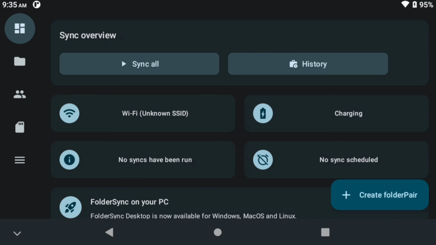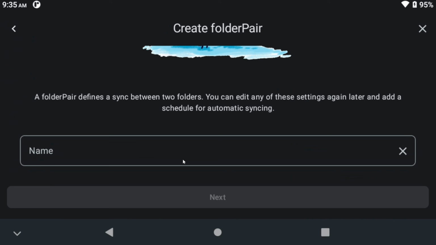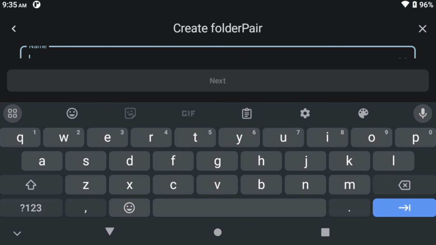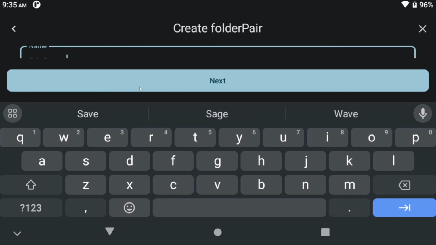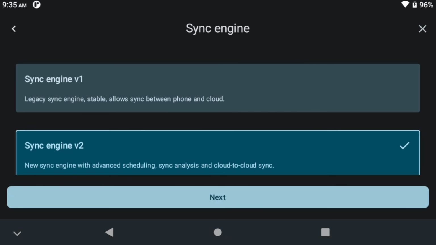So in FolderSync, click Create Folder Pair in the bottom right. Go ahead and give it a name, and I'm just going to call it RA Saves. Then keep Sync V2 selected and click Next.